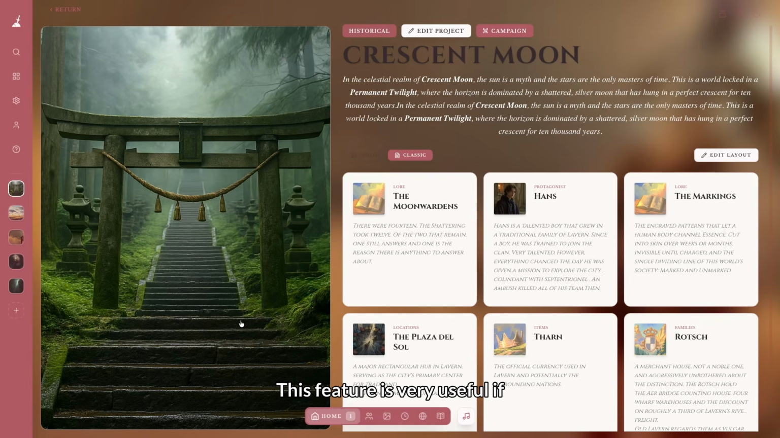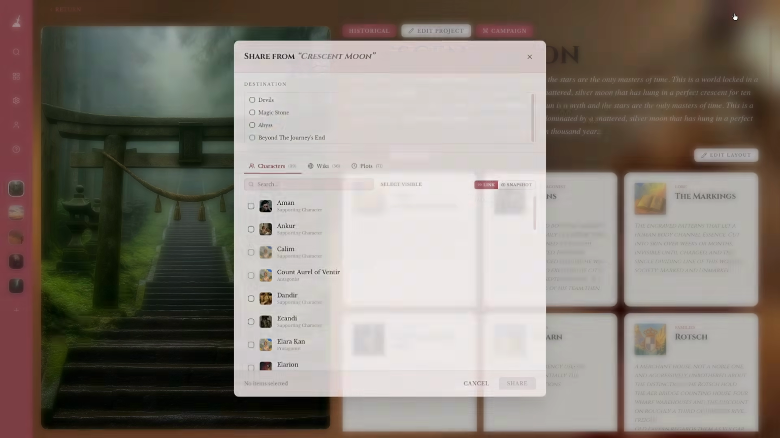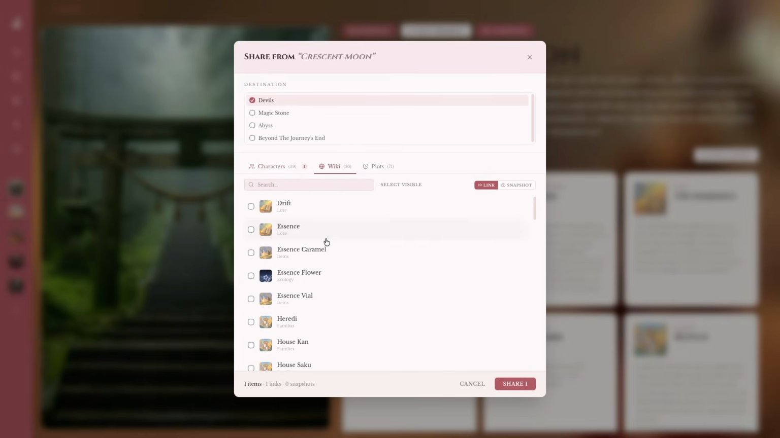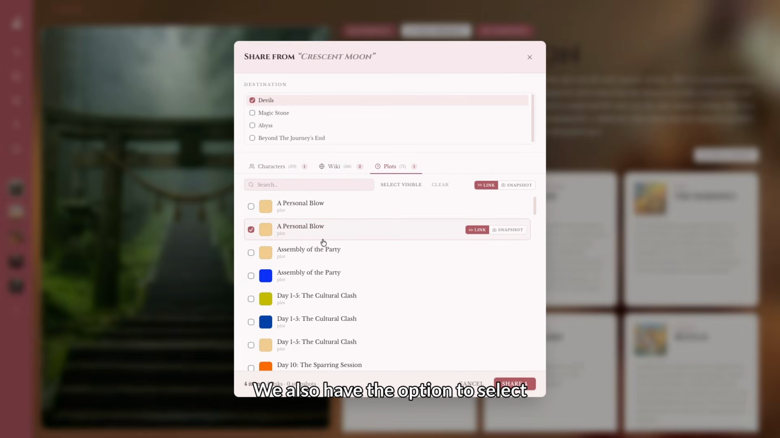This feature is very useful if you have trilogies that share characters, world elements, anything. From the project where we want to share the information, we have to click on this button, and this menu will appear. Here we will select the destination project and the info we want to share. This, for example. We also have the option to select if we want to link.